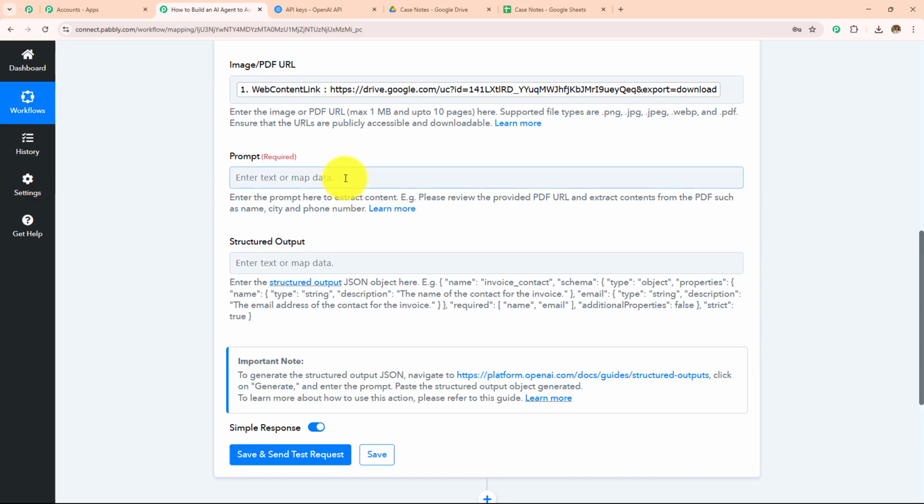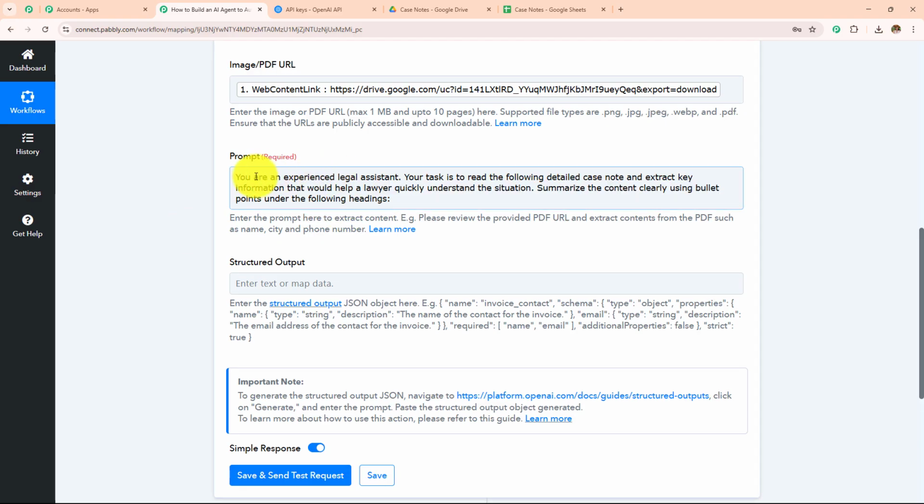Here I'm going to enter the prompt. So here I have entered the prompt. You are an experienced legal assistant. Your task is to read the following detailed case note and extract key information that would help a lawyer quickly understand the situation. I have entered this as a prompt, and now I have to enter the structured output.